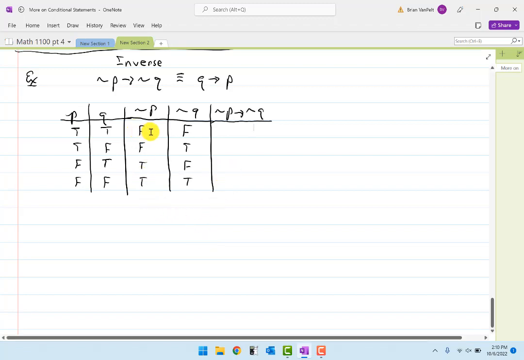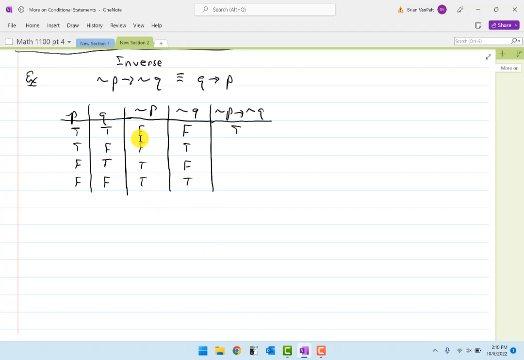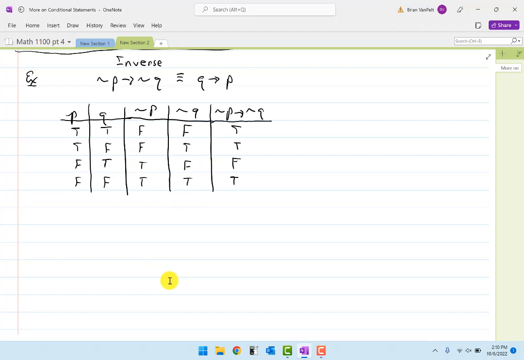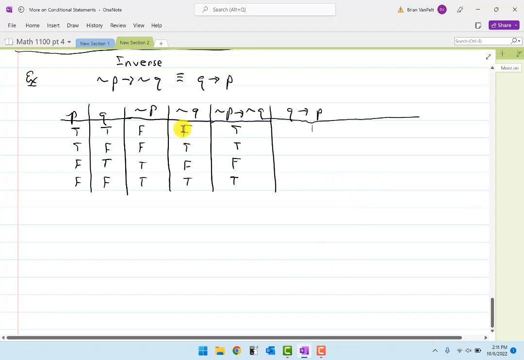So once again, I'll follow here. Anything that starts with a false will be true here. Here, that'll be false in that instance. And then true, true will be true. All right, let me go ahead then and do Q implies P. So now you have to kind of go backwards here. So I'm starting with this Q column, and I'm implying the P column.